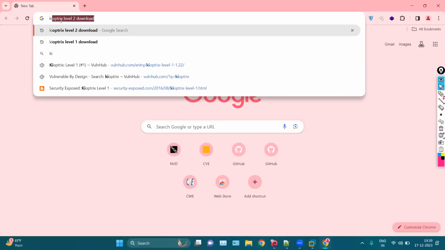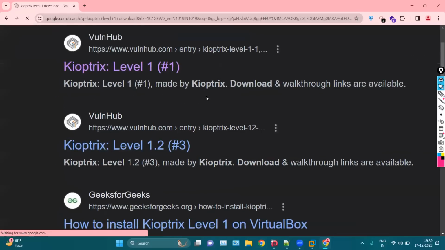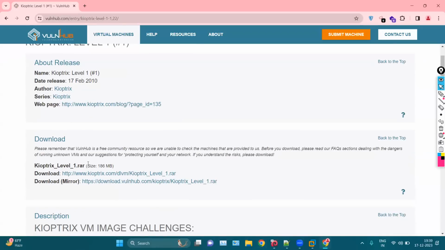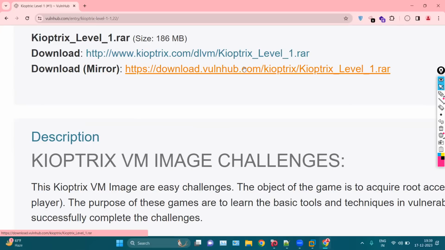So here we can mention Cubeatrix level 1 and download this one. Click on this first URL, which is the first one, and then click on this mirror image. Make sure to click on this mirror image, and click on download. Okay, this link. So this is a zip file.